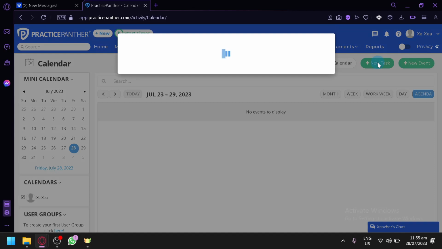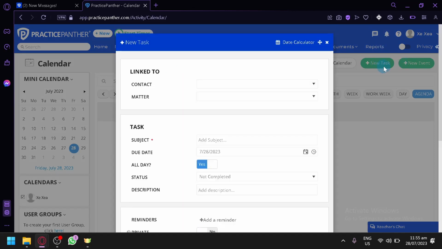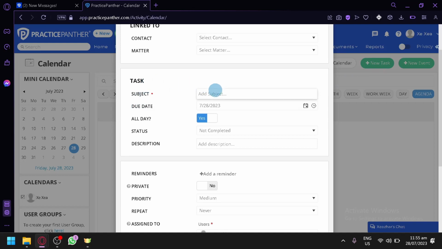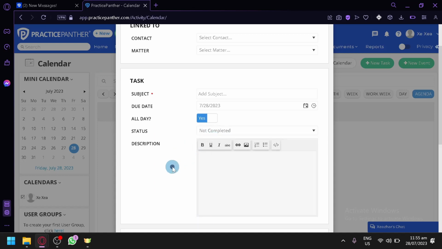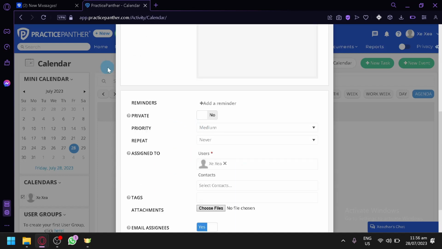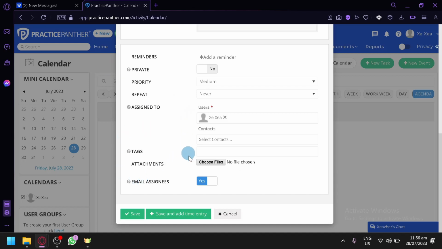To create a new task or a new event, you can simply click on new task on the top right. Then you can see link to the tasks, like the subject of the task, if it's all day or a specific hour in the day. Then the status over here, not completed, completed, or in progress. Then you also have your description, which you could add as many descriptions as you want. You have your reminders and tags over here and email assignees as well.